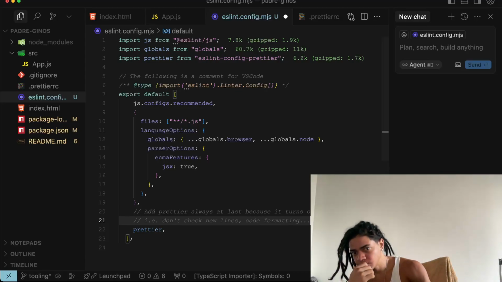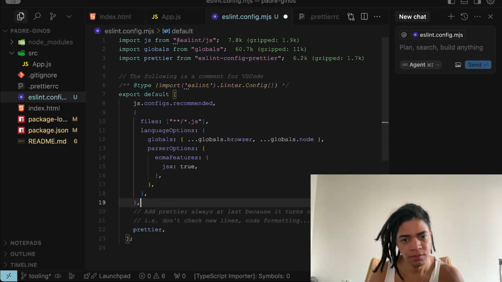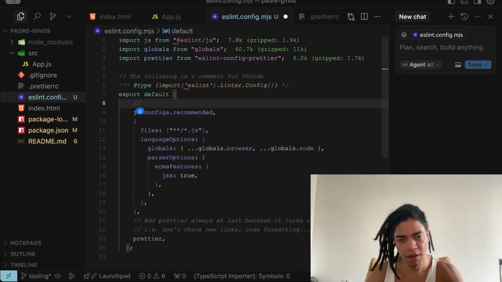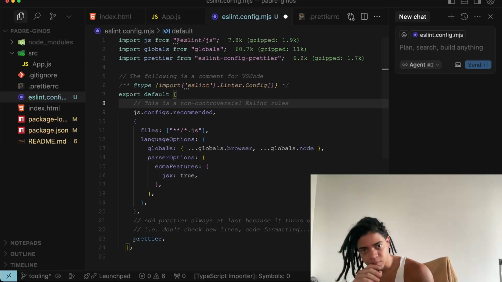So js.configs.recommended. This is just a very small subset of non-controversial ESLint rules, right? These are non-controversial JavaScript, or ES in this case, exactly, ESLint rules. They're just purely value add. I've never had a problem with the recommended one.